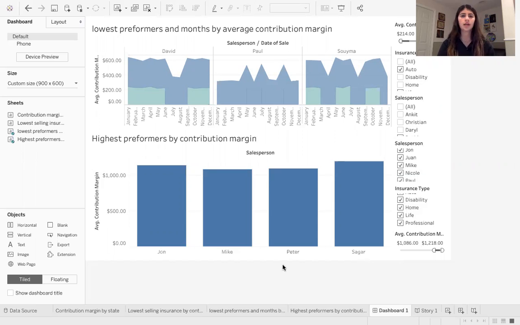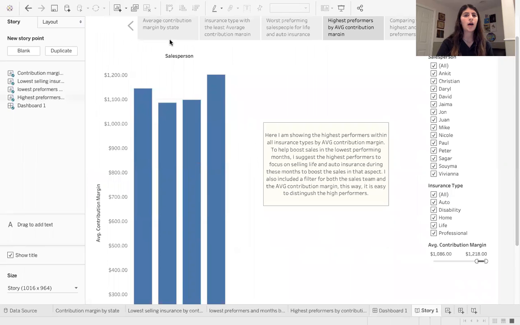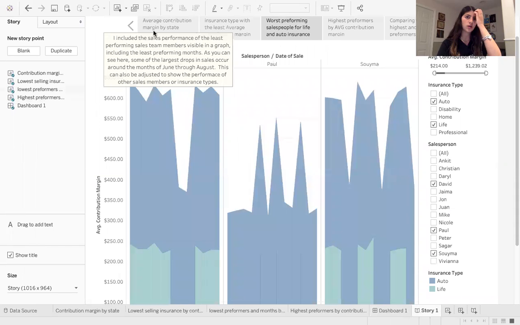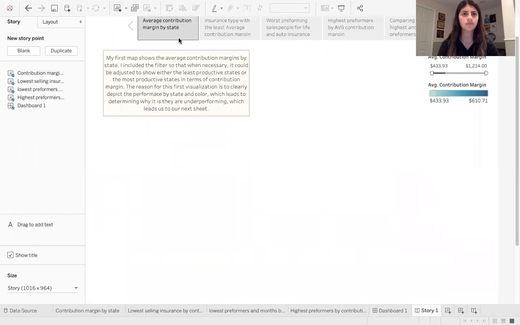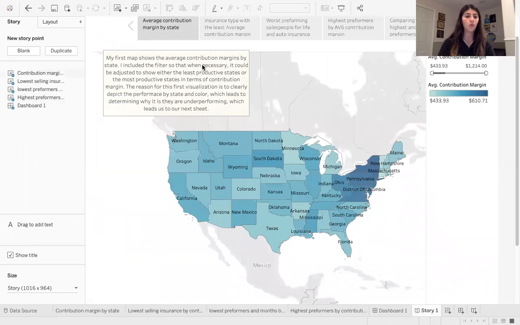I can explain more of this in my story, but let me get to that. When it came to my first map, what I described earlier just shows the contribution margins by color, very easy to understand.